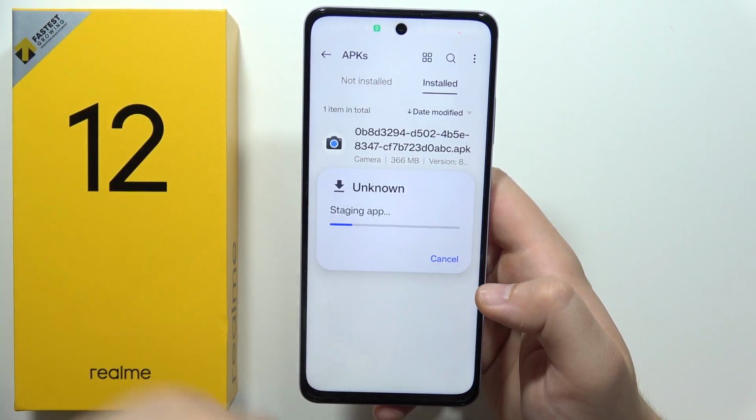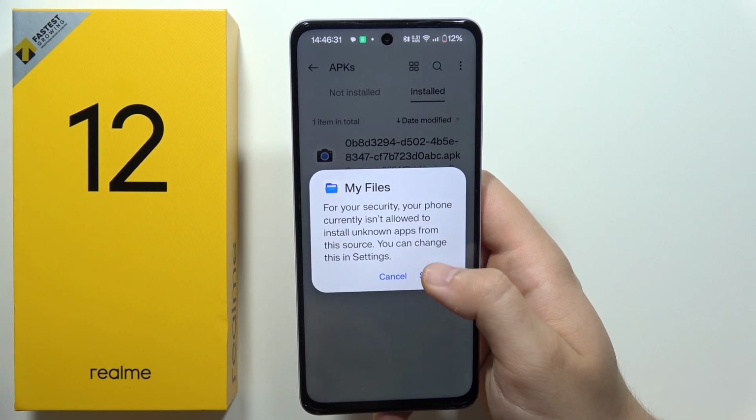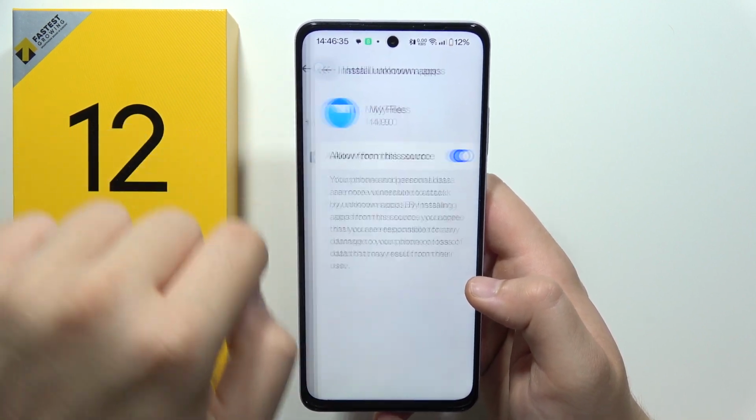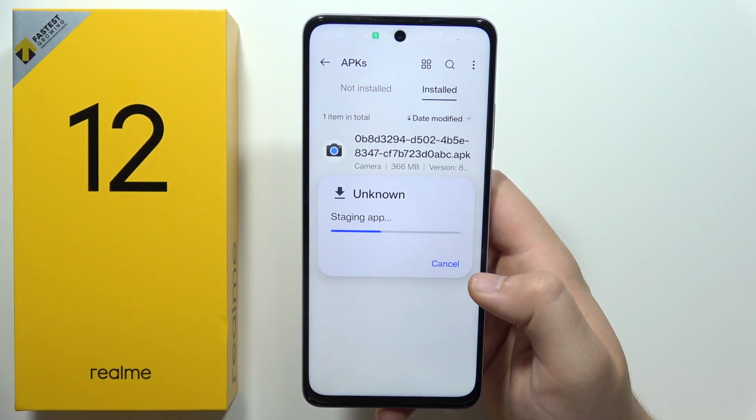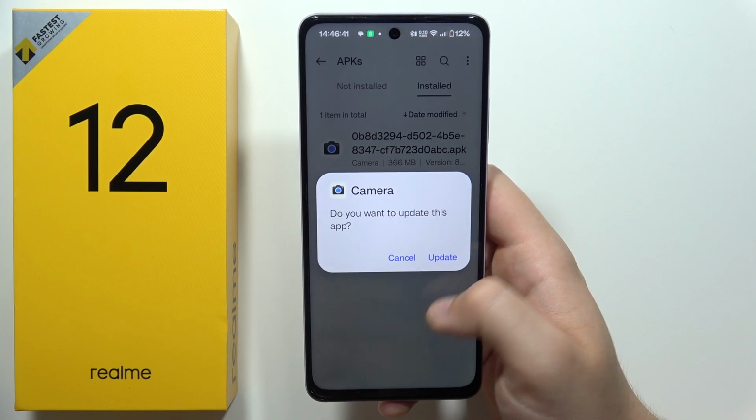So you just have to click on it, then you will get this unknown application prompt. You will have to click on settings and enable installation from unknown apps, then just repeat. And now we just have to click to install this application.